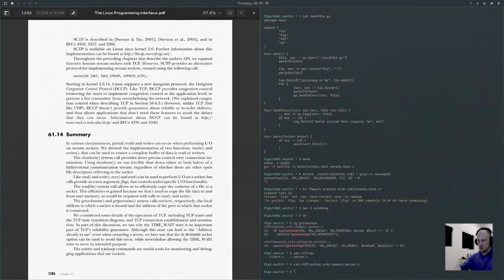The getsockname and getpeername system calls retrieve, respectively, the local address to which a socket is bound and the address of the peer to which that socket is connected. We considered some details of the operation of TCP, including TCP states and the TCP state transition diagram, and TCP connection establishment and termination. As part of this discussion, we saw why the TIME_WAIT state is an important part of TCP's reliability guarantee. Although this state can lead to the address already in use error when restarting a server, we later saw that the SO_REUSEADDR socket option can be used to avoid this error, while nevertheless allowing the TIME_WAIT state to serve its intended purpose.